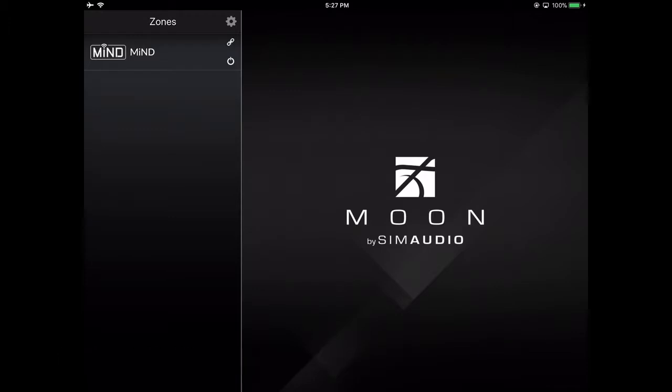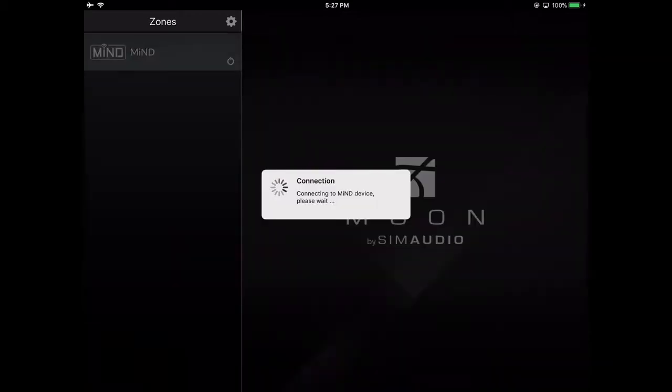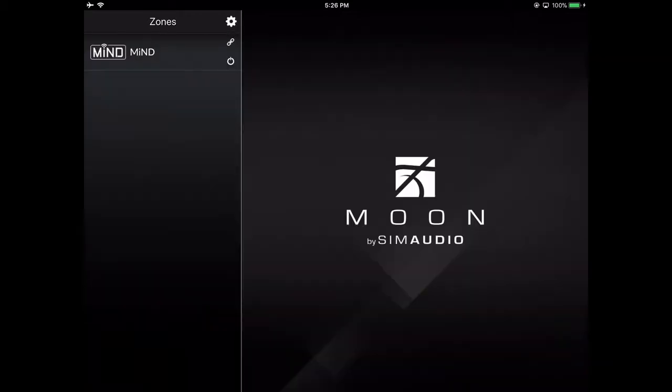Launch your MiND application and your MiND appears in the zone section. If you press on the power symbol, you can put your complete moon system on standby and power back on by selecting the zone again. That's like a remote control.